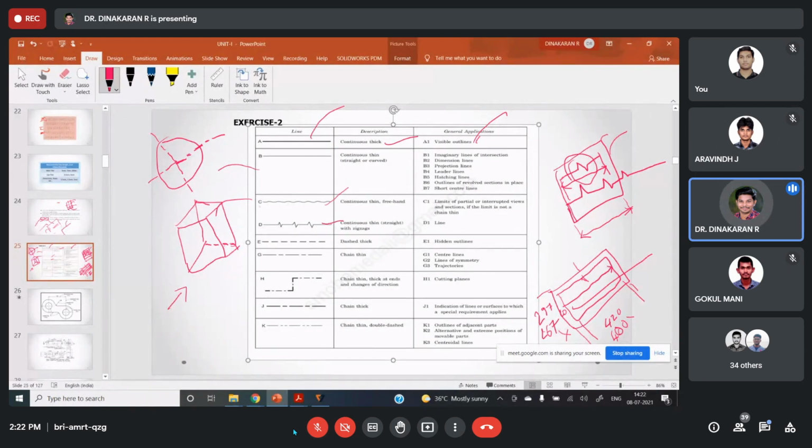Normally we have a horizontal plane and a vertical plane. Additionally, we cut the solid object through one imaginary cutting plane. Then we can see the inside of the object through the cutting plane. This cutting plane line should be chain thin, thick at the ends, and thick where it changes direction. The starting and ending should be a thick line and all the other parts a thin line. This is the cutting plane line.